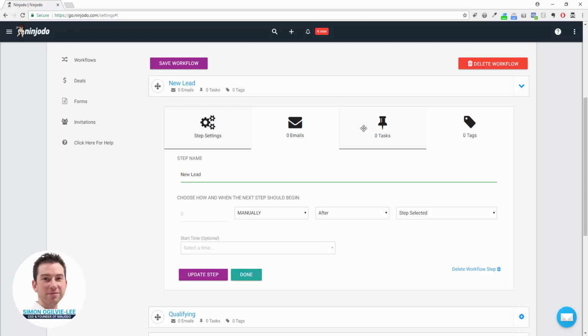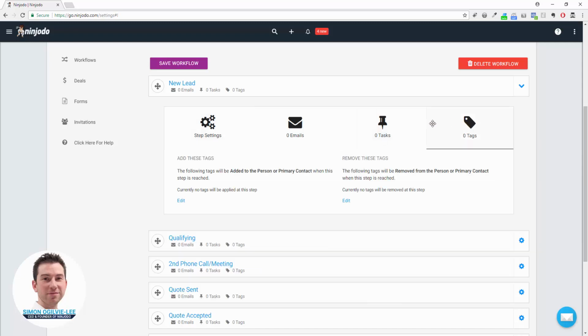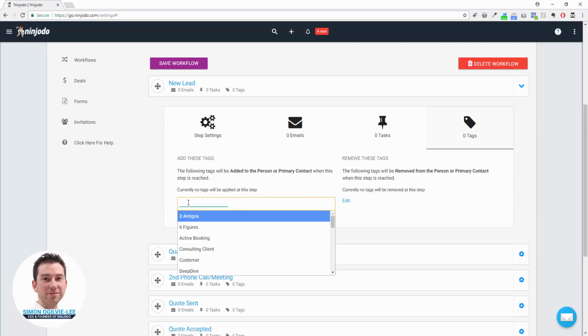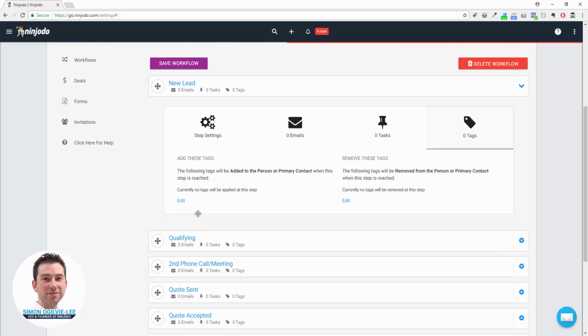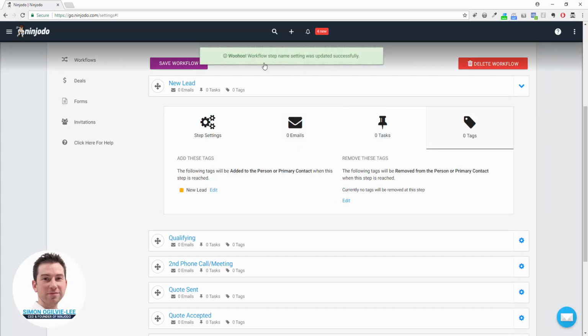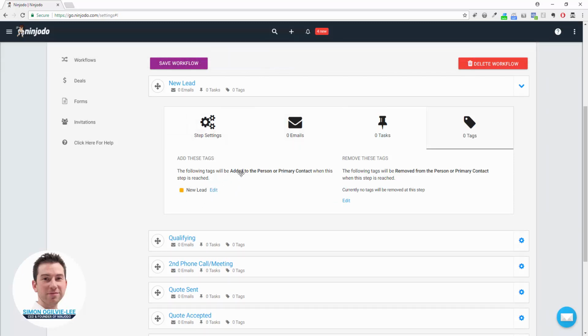So we might want to have a tag applied. Over on the right hand side, we've got the option for tags, and we've got two options. We can either have a tag put on or a tag taken off. I want a tag to be put on the record at this time. Put it on the contact, and I want the new lead tag that should be in your account to be added. Click on that, click save, and we can see that's now updated. So whenever someone gets put into this workflow, they're immediately going to be tagged as a new lead.